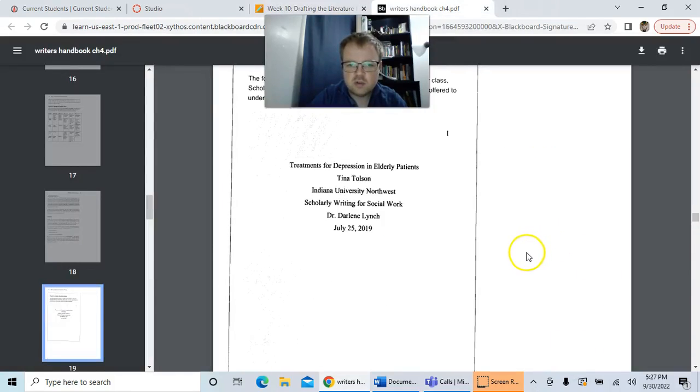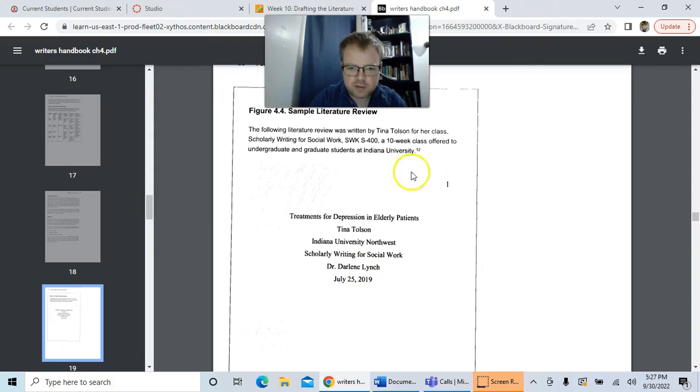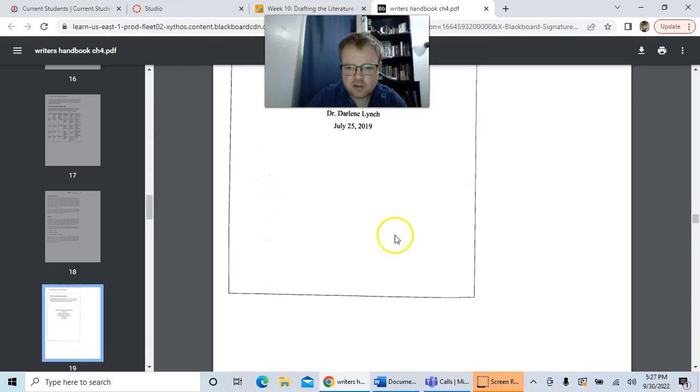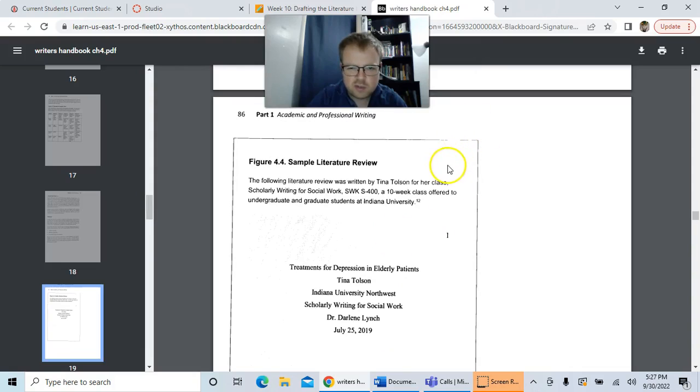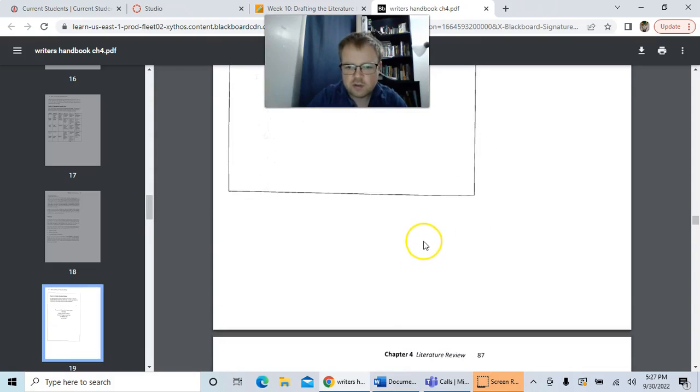Your reference page, your title page should look kind of like this. This is the sample from the book. This is on page 86 of Young. I'm just going to use this instead of my book because it's easier to show. So you should have your title, your name, where you go to school, your class, and then my name and the date, and your page number should be up here, which it's not in this example, but otherwise that's how it should look.